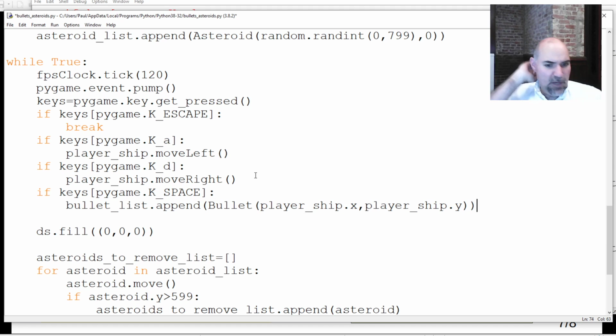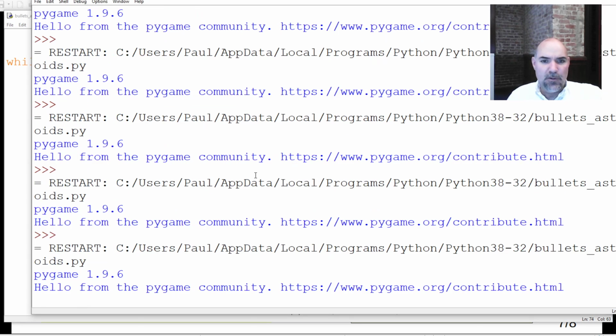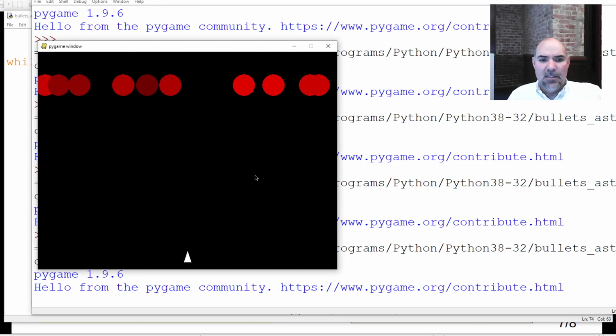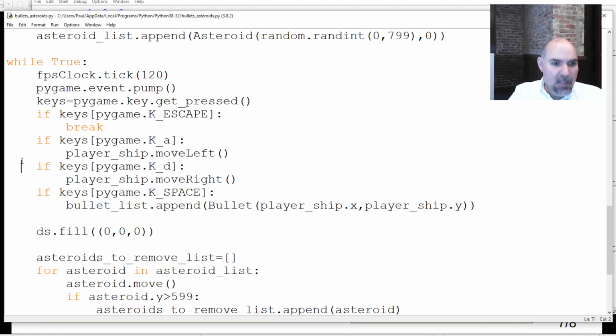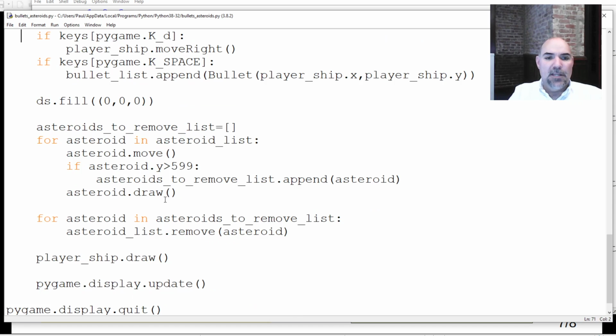Now, we don't have a cooldown built in right now, so we're going to get a whole lot of bullets created when I do this. So here it is. Actually, I'm not getting anything. Let me take a look at why. Oh, I probably am, but I'm not rendering them. So I need to actually render those as well. So let's go through and draw all of the bullets and move all the bullets.